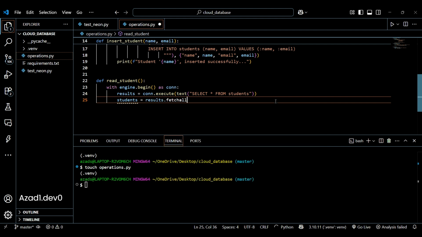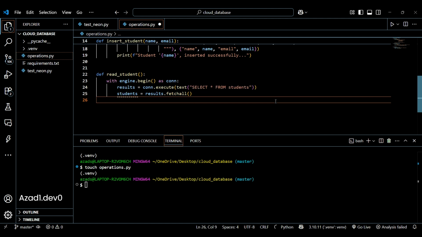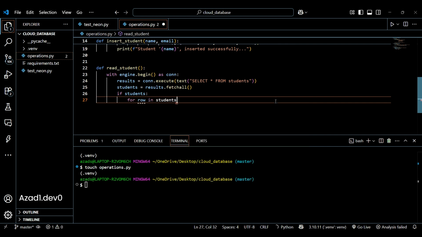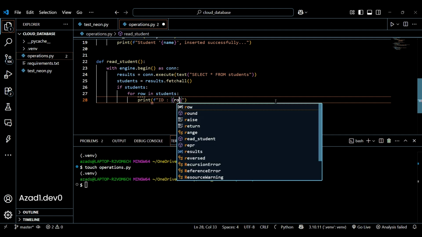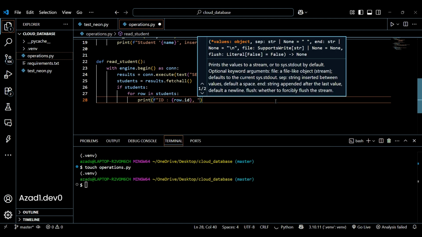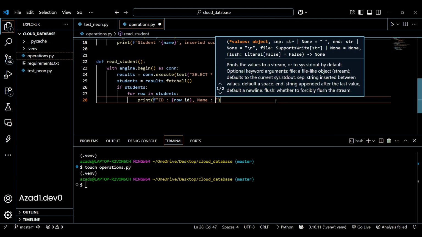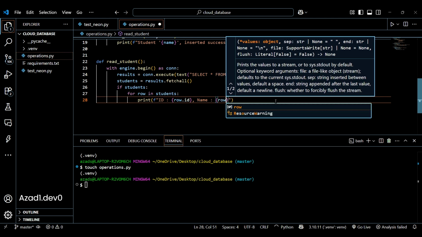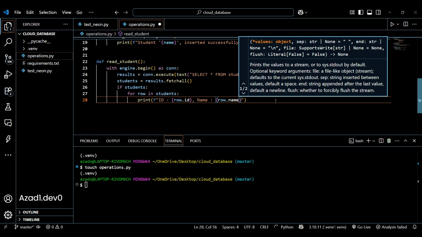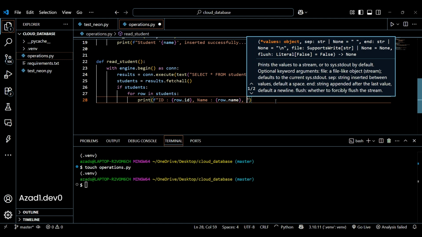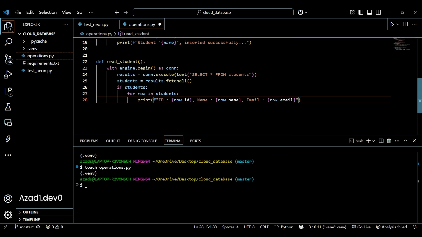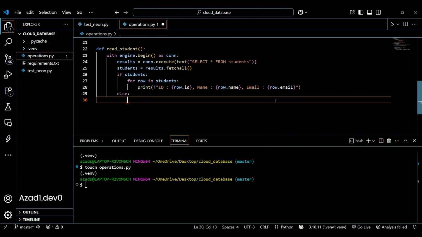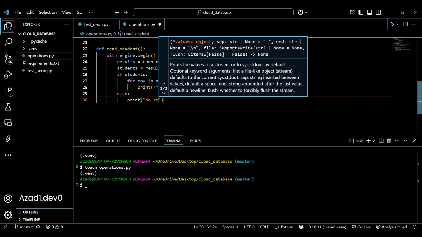And I will loop through the results and print each student's details. I will print the ID with row ID and name with row name, and the email. And I will put a print statement as a fallback message if there is no student.